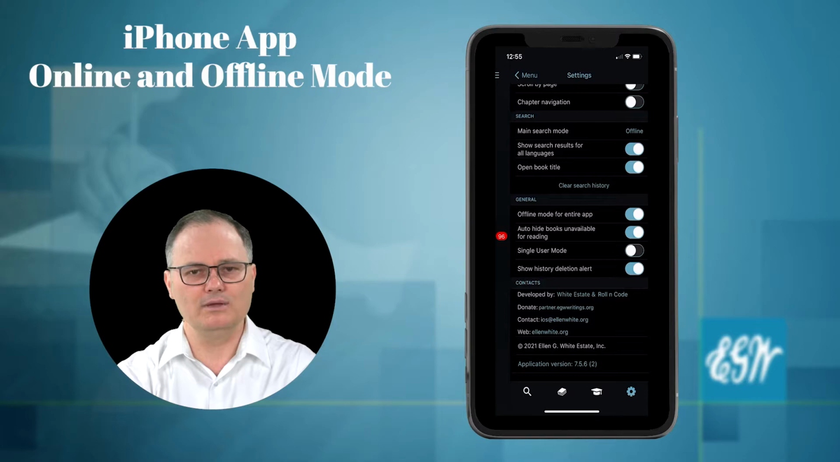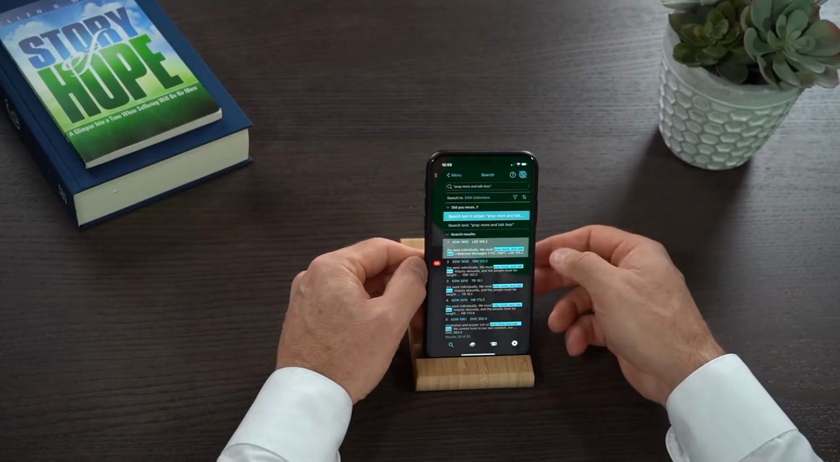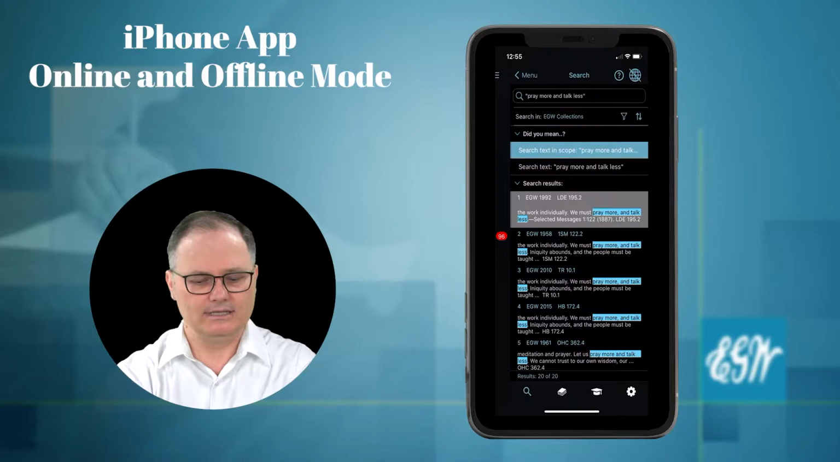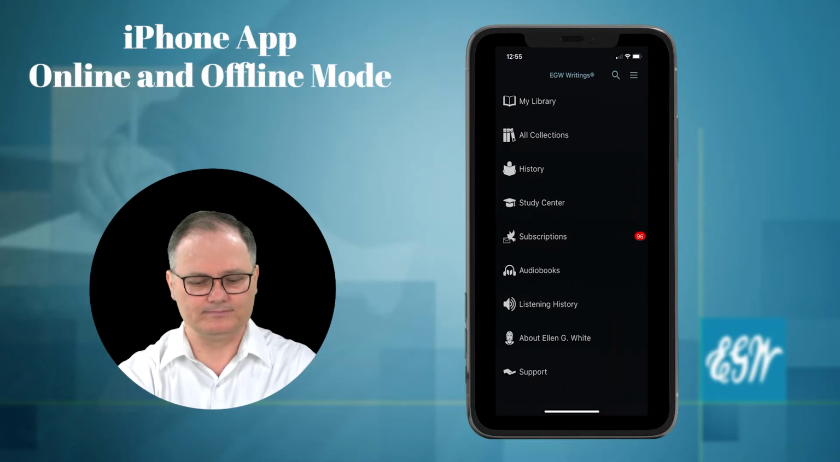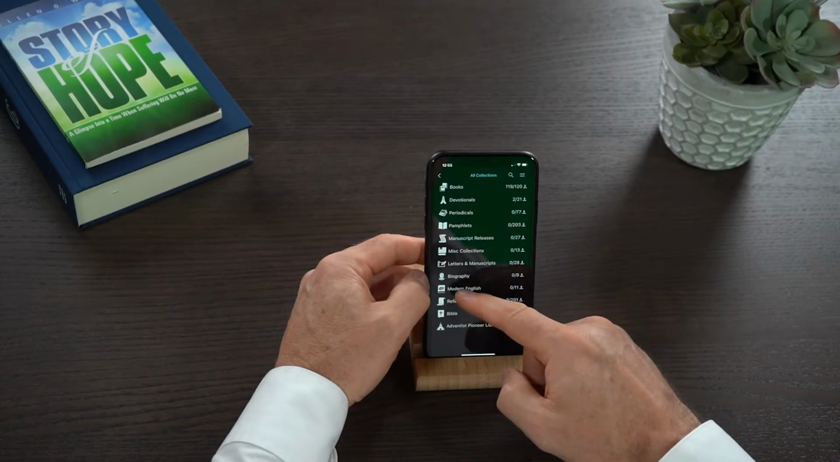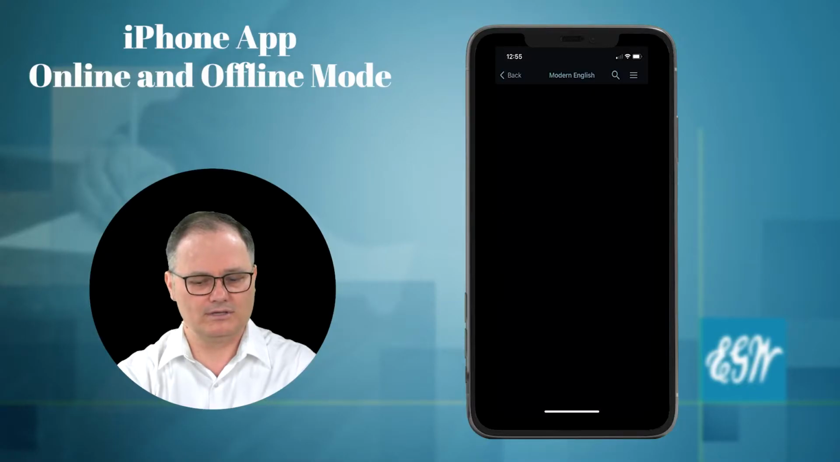It will not in any way talk to the internet connection or cell connection, whether it be Wi-Fi or data. So when we come back and go in to do a search, you will notice that the little blue globe has a slash through it, because it's telling you that this app is working in offline mode. If you come back into the main menu and go into, say, All Collections, and I go down into, say, Modern English, where I haven't downloaded the books, you notice there is nothing there because I'm in offline mode. It doesn't know what books are there.